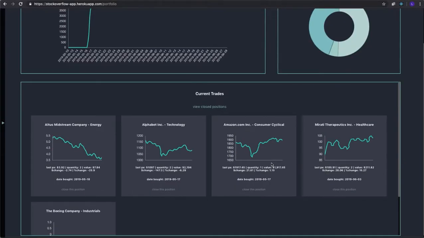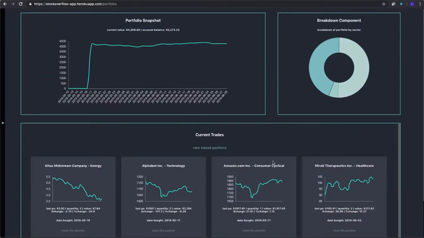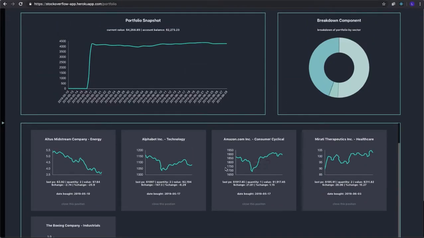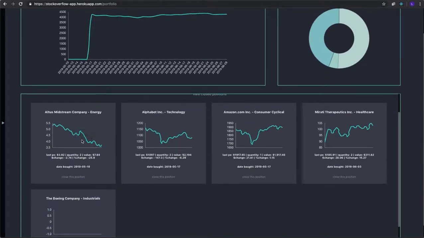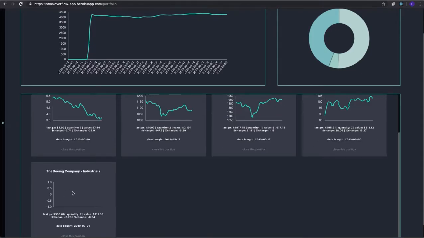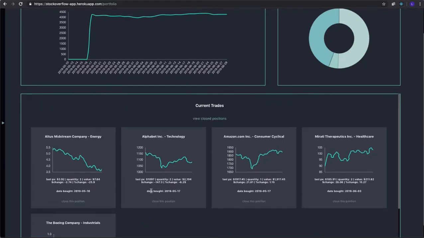Down here, you'll see your current open positions. So here you can see the positions that I've had, and down here Boeing doesn't have anything because I had just traded it today. Each of these charts gives you the daily closing value of the position at the end of each day.